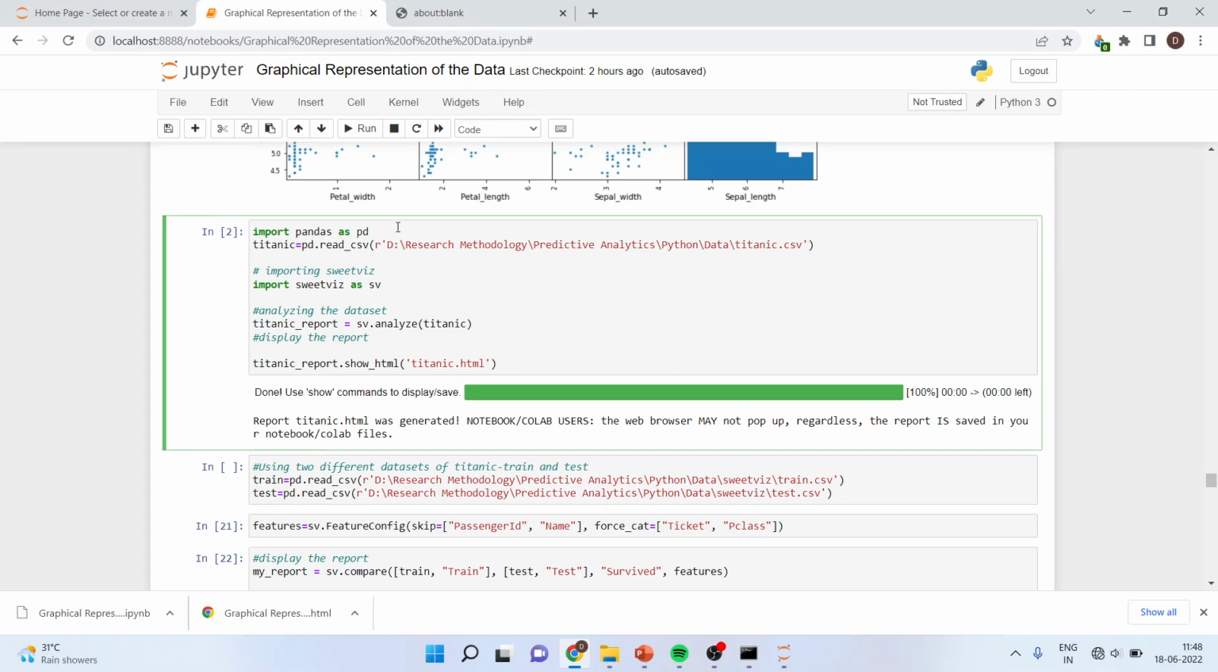Now we will activate the pandas library by import pandas as pd. Then I'll bring the Titanic dataset by the command Titanic = pd.read_csv. We are using r so that our import of the data file is easy. I'll specify the path in single inverted commas. Then I will import the Sweetviz library and I will give it a name as sv. Basically, we are using a short form. Then I'll be generating a Titanic report, sv.analyze(titanic). Then the report will be generated as an HTML file.